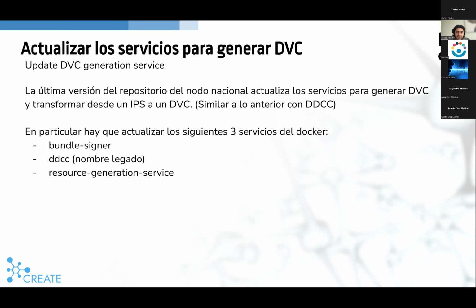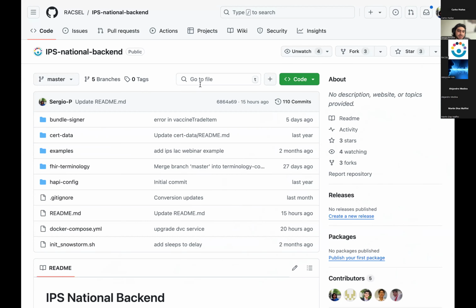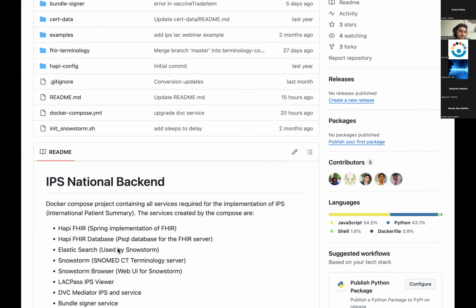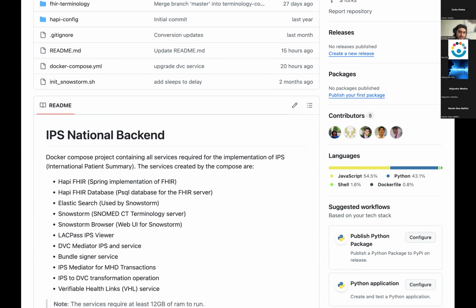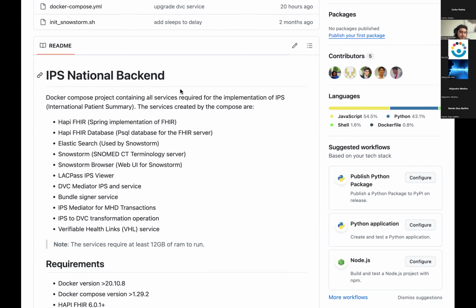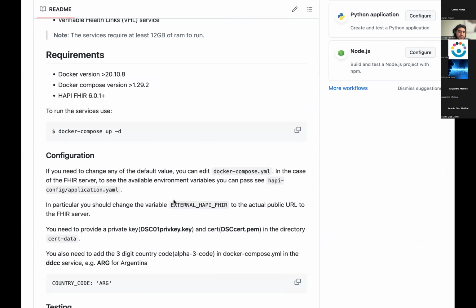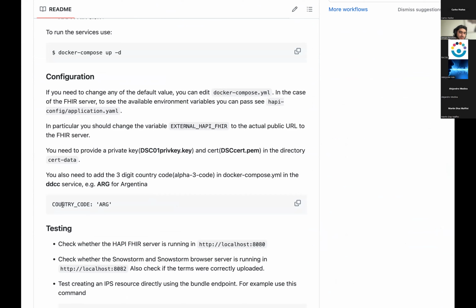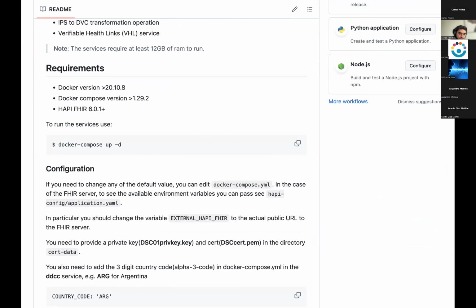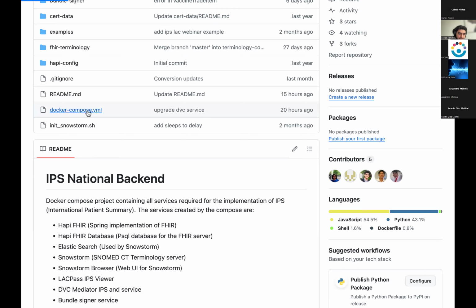The requirements for these services will be checked right away. They're the same ones from last year, so if you have the repository configured from last year, you should simply have to update and that should work. But in the case that you do not have the service from last year, what you need to configure is the country node in the Docker Compose configuration.